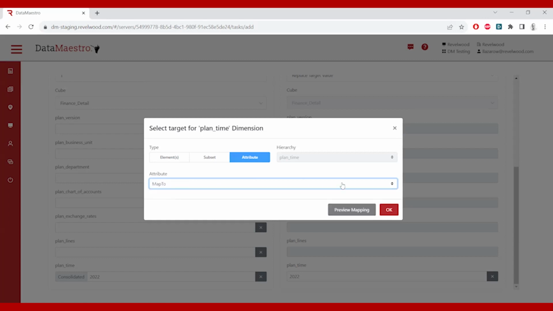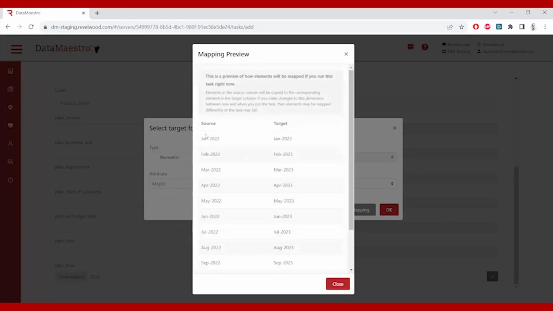When I choose map to, just like we saw before with the console to console, we have the ability to do a preview mapping. And what preview mapping will do in this case is it will grab all of my source elements and it will grab the attribute associated with my target. And this is where DataMaestro will again do some user checks. It'll do the same user checks that we saw in one of the other features with console to console, but the other piece that DataMaestro will do is it will ensure that the values associated with your target attribute are legitimate elements. If they're not legitimate elements, we'll get some kind of a message and we won't be able to do the paste.